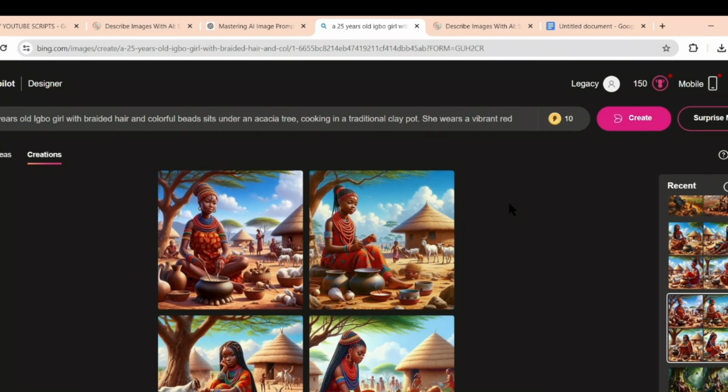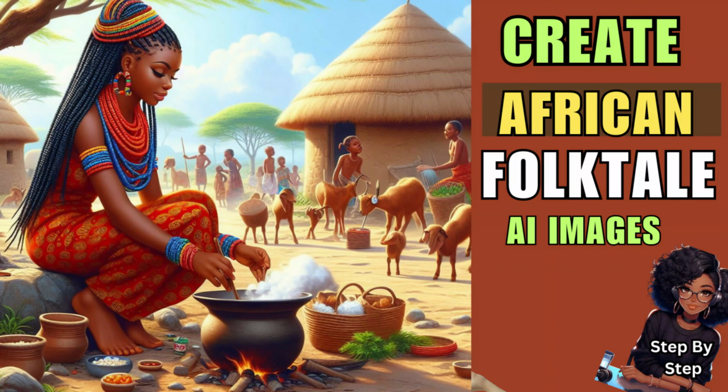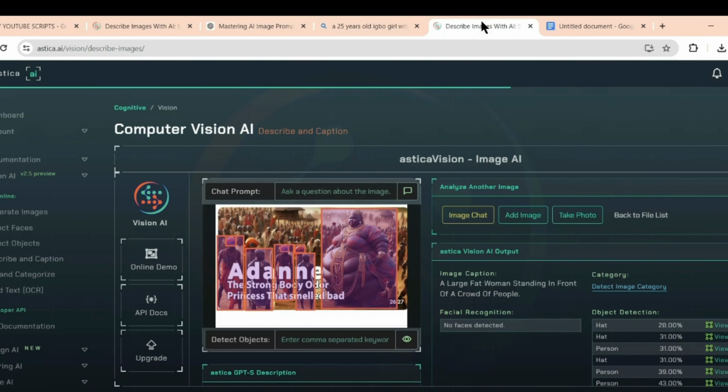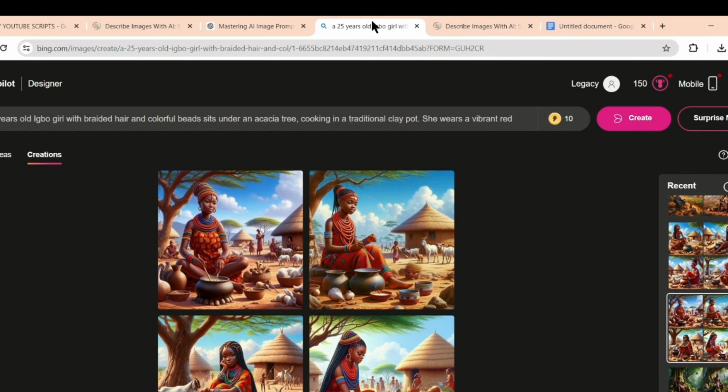You can either create the prompt by using the elements that we discussed in the previous video, how to generate your own prompt for your African folktale stories. You can do that by yourself, or use this AI image platform that we just used to analyze some of these images to have an idea of the prompt that we can use to create our images. Okay, but I have a prompt that we're going to use.